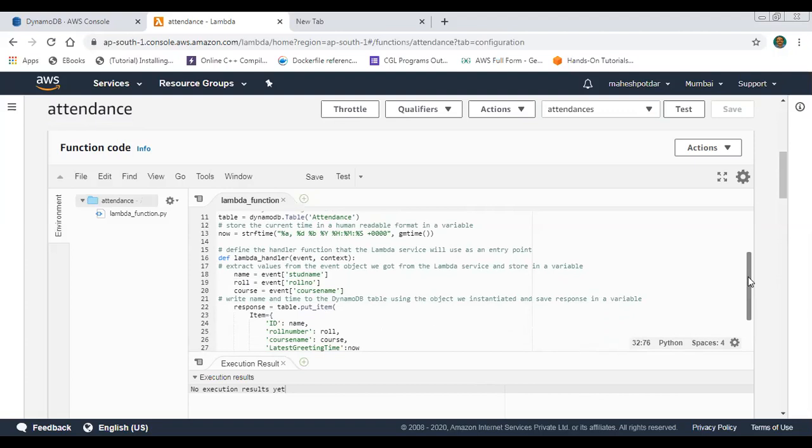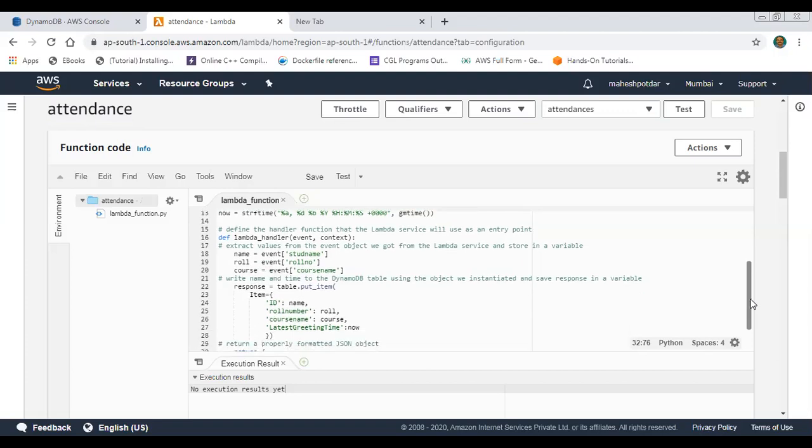So I have written the Lambda event. The Lambda handler handles the events. It asks for the student name, student roll number, and student course name. So these three parameters are required for this particular API. And after accepting these three details, response equals table.put_item.